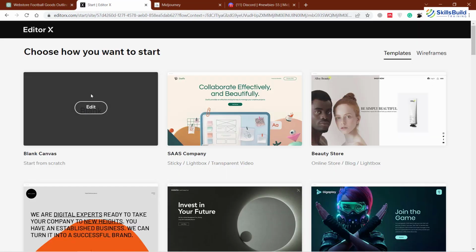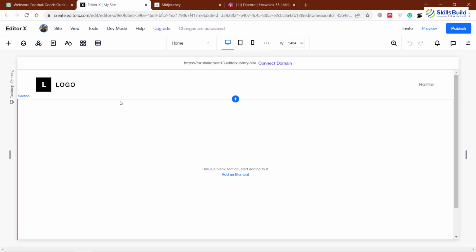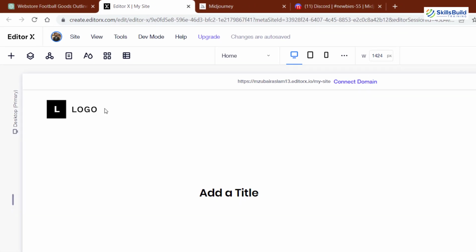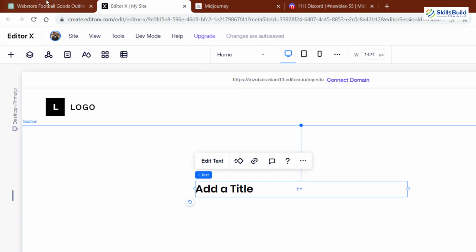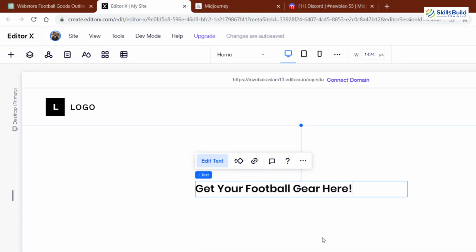Here we have different templates that we can go with. I'll just go with the blank one. So I'll just edit this one and then we'll customize it as per our liking. Let it get loaded. So first of all, we need to have a title for our website. So I'll click on the add elements button and from here I'll select the title. In here we need to paste the title. Let's head to our ChatGPT and remember this is our hero title. I'll just copy that one and paste it here.